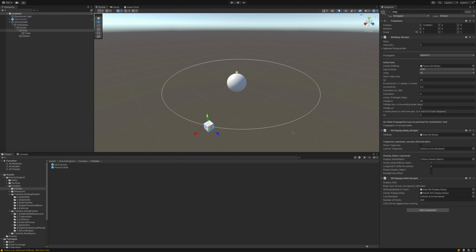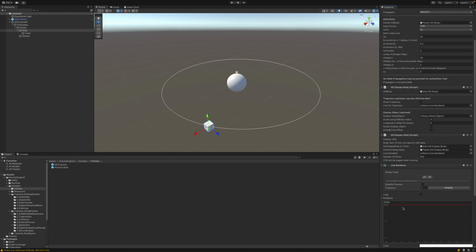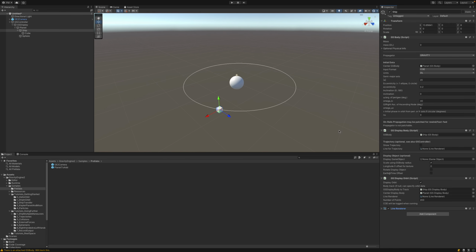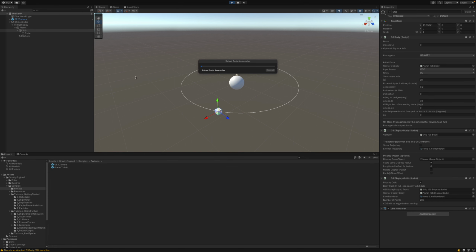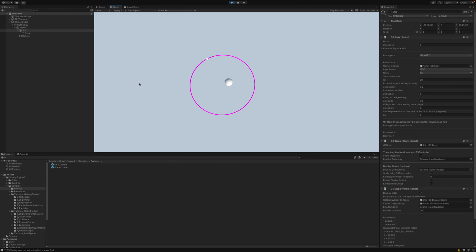And then when you're in editor mode, it also actually shows you a gizmo that will illustrate the orbit. The one thing we have left to do is it needs to be told what line renderer to use to display the orbit while we're running. So we're going to add a component line renderer. We're going to make its width probably about 0.4. And it will automatically look up the orbit information and populate that line renderer when the scene plays. And there we go.